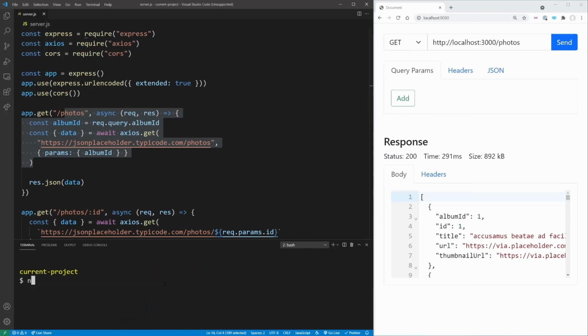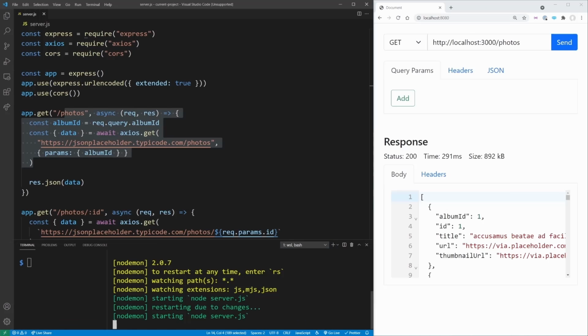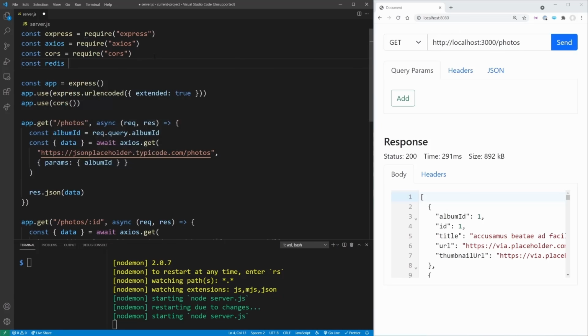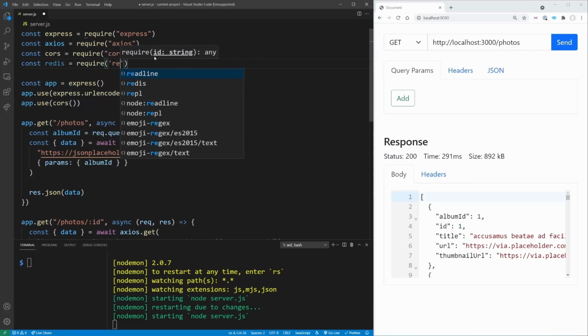I'm going to say npm i redis, just like that. It's going to go through and install Redis for us. Let's go back to where we were before. Now we have our application running and we can import Redis. So we can say const redis is equal to require of redis.